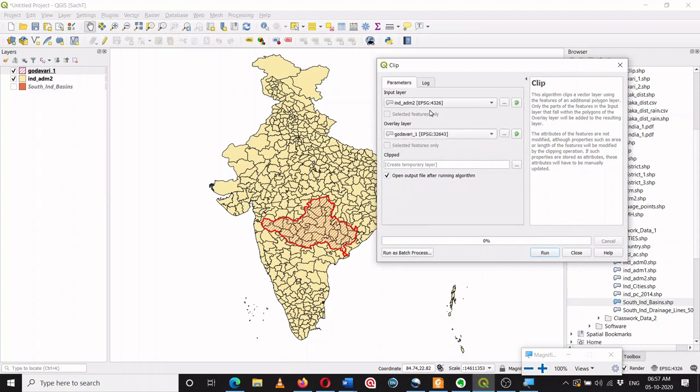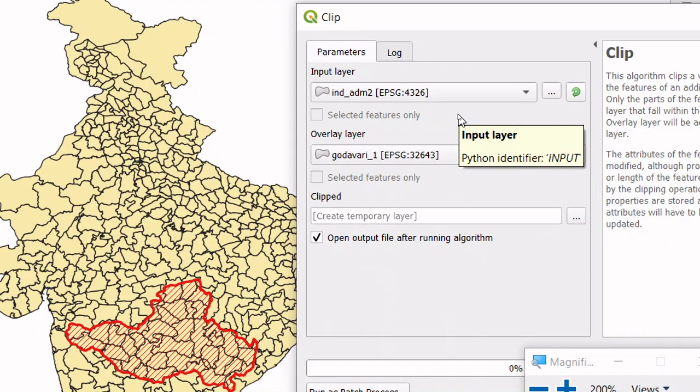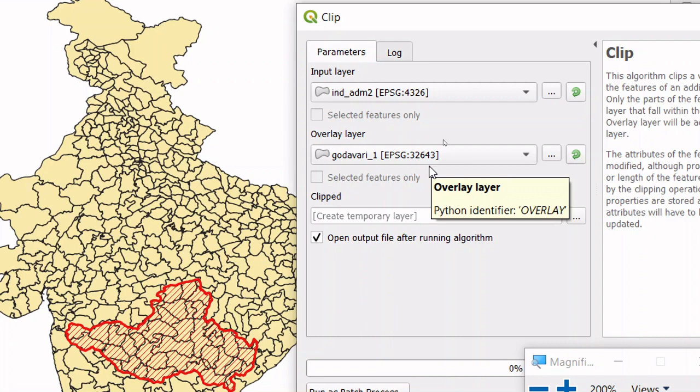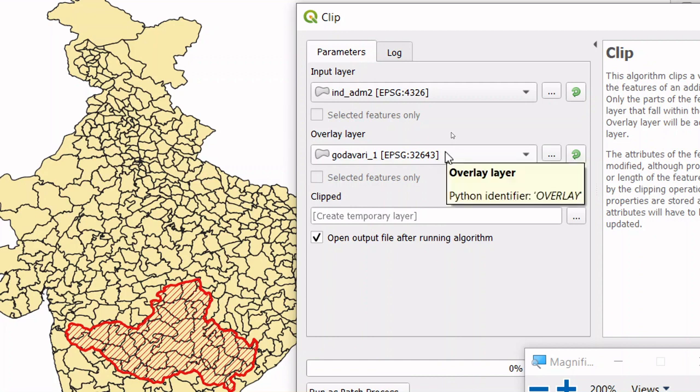Okay, now here you can see India admin 2 and Godavari having two different coordinate reference systems. For example, India admin 2 has EPSG 4326, which is a geographic coordinate reference system, and Godavari is 32643, which is a projected coordinate reference system, which is a UTM. Still, in spite of having two different coordinate reference systems, this function works. But while processing layers, it is always better to have those layers in the same coordinate reference system, and we have learned already how to change the coordinate reference system of a layer. So it is always better to bring all the layers into the same coordinate reference system and then process them.